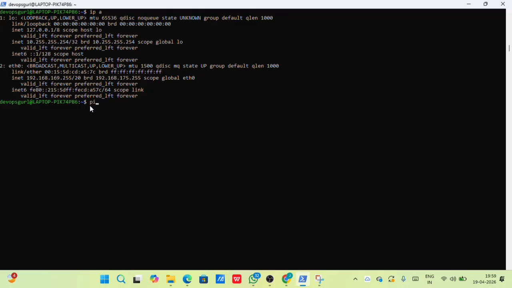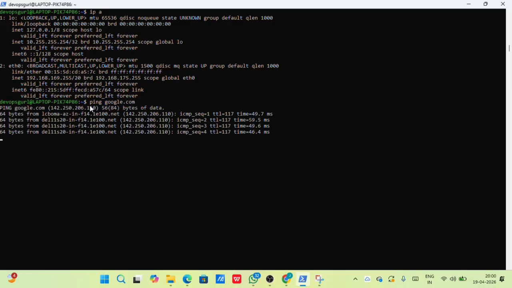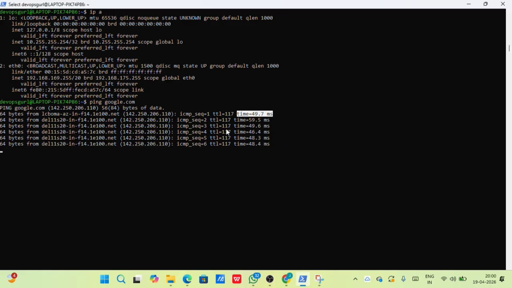The next command is ping. This command checks if your system can reach the internet or not. If this works, your network is okay. If a reply is coming, then the connection is working. If no reply, then there is a network issue. So, I am giving google.com. See, some packets are running within milliseconds of time. If ping fails, something is wrong with the network.